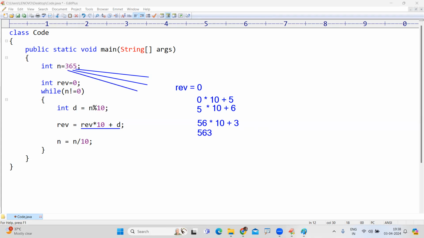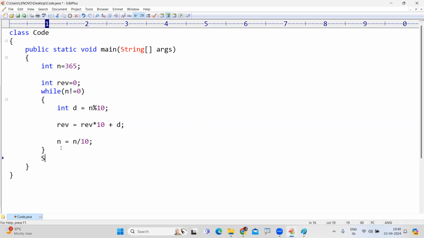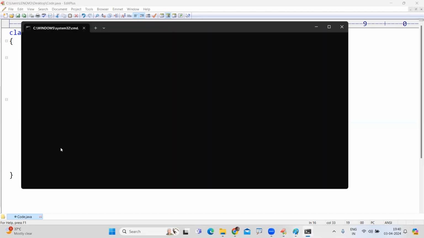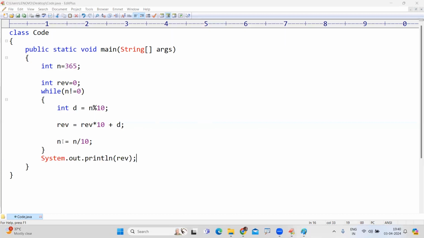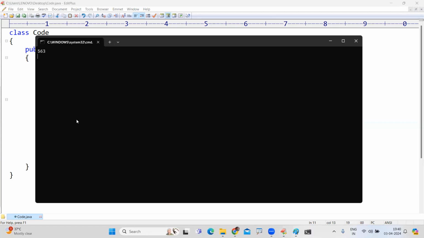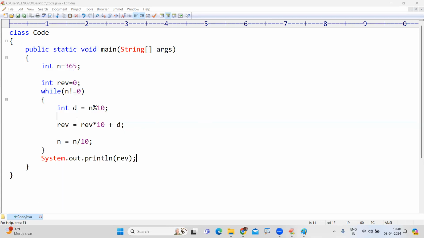So all the three digits are done. Finally, that value becomes 0. So 365 becomes 563. This is the simple way of reversing. After that, simply you are printing that reverse number, rev. That's it. 365 is the given number. 563 is the reverse number.